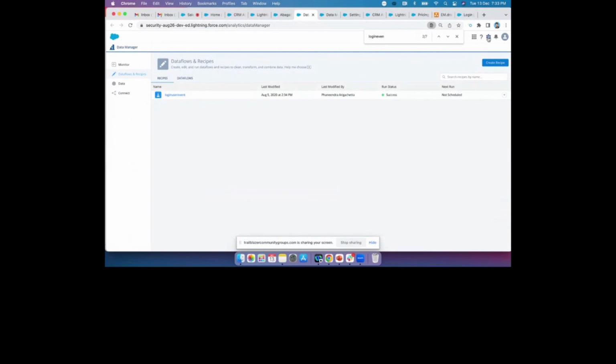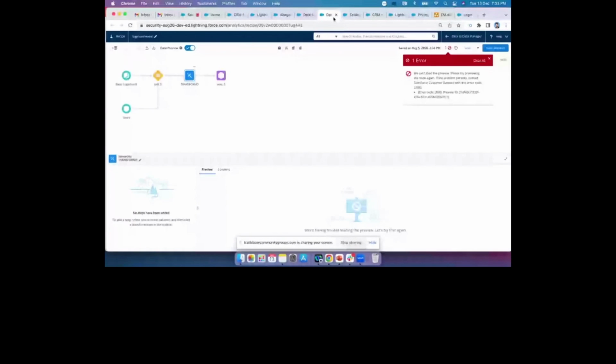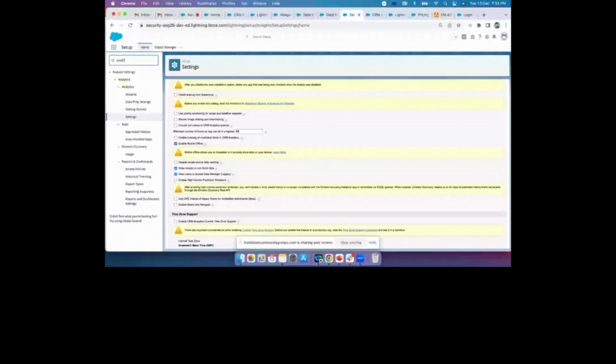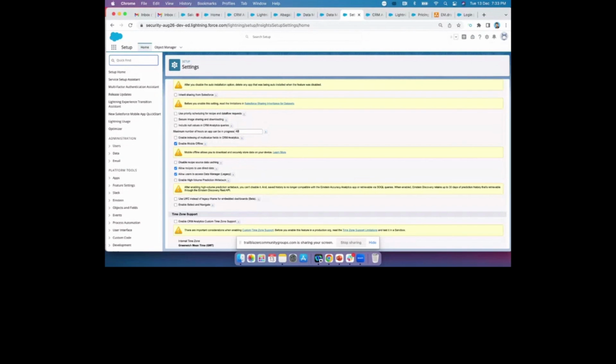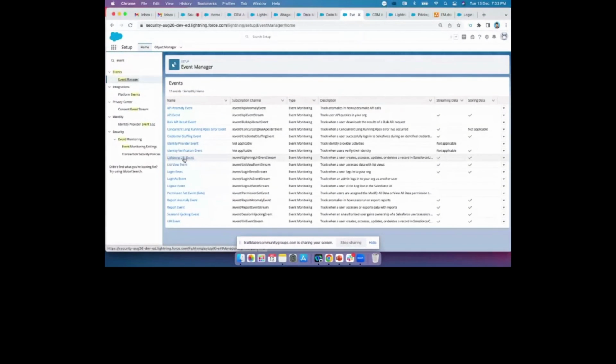For some of them we can't achieve it, because your event manager supports some of the events, not for views and everything. It supports list view events and everything, but it doesn't support some of the page views. So that's one of the drawbacks.